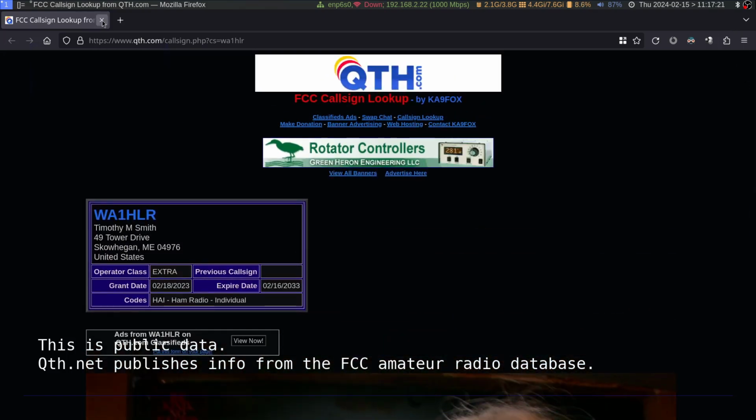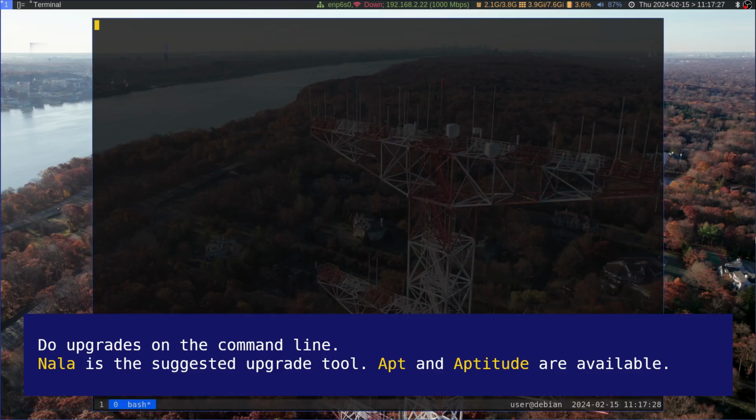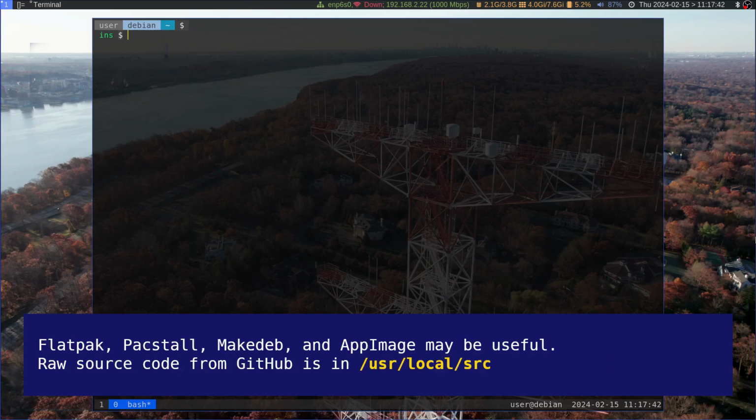We're almost finished, but first, a word about upgrading the installed packages or customizing the system. If you do make a full installation on bare metal, you can do upgrades on the command line with nala, apt, or aptitude. You can also use Flatpaks, Pacstall, and MakeDeb to install software. AppImages work fine too.